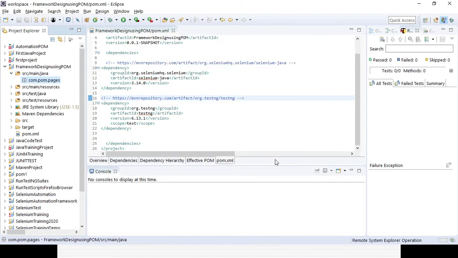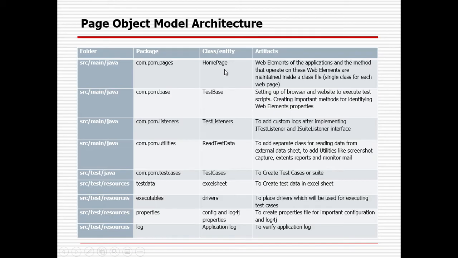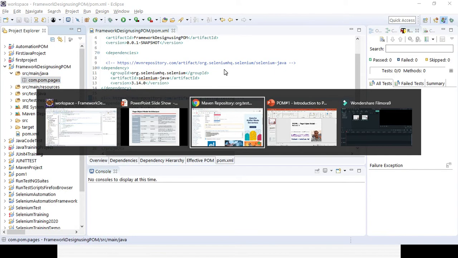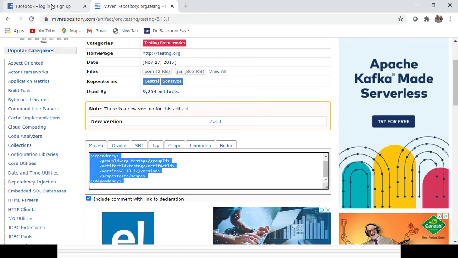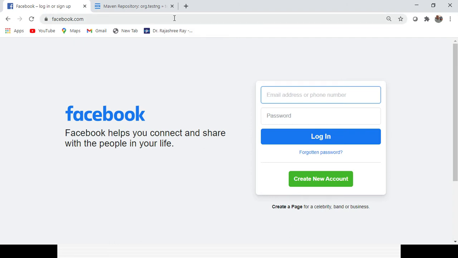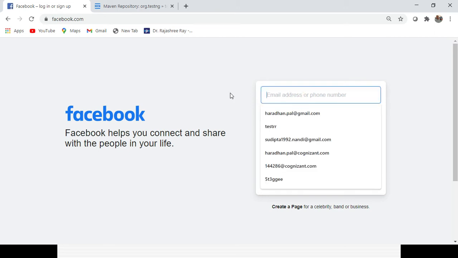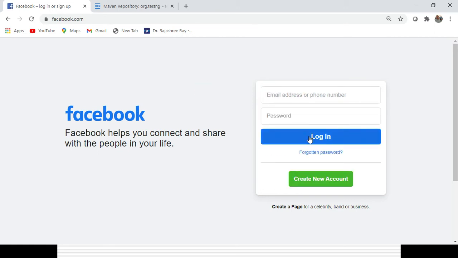Click on finish, where we will be creating the classes for each and every page. Suppose I want to automate the Facebook page. After opening the Facebook login URL, this page will open. This is called the Facebook home page, where I will be adding the user ID and password, and I will be clicking the sign in button.